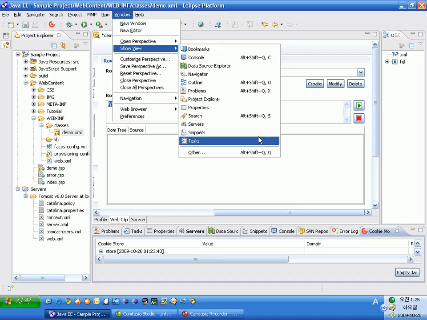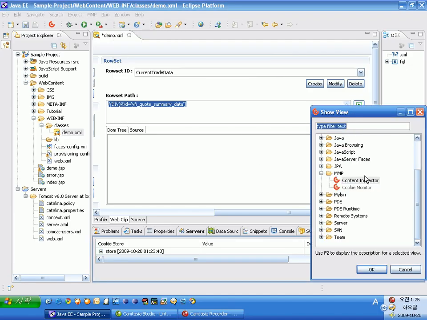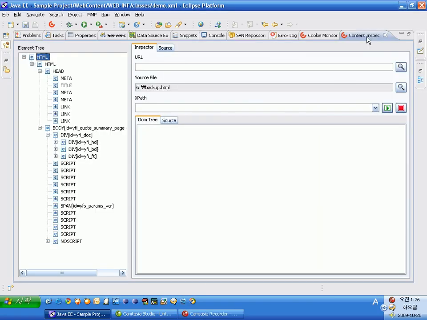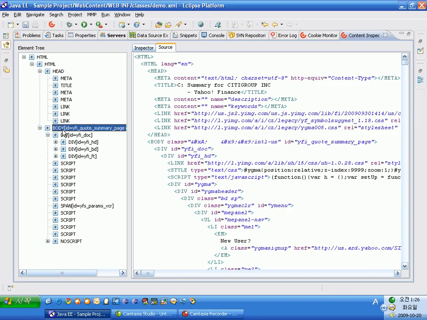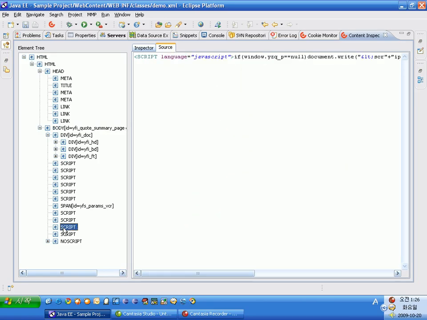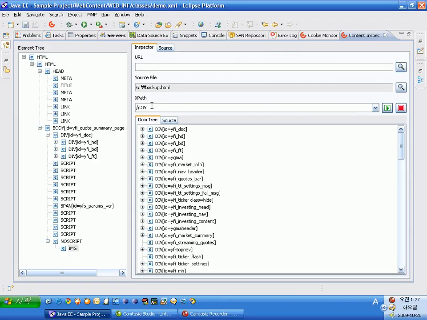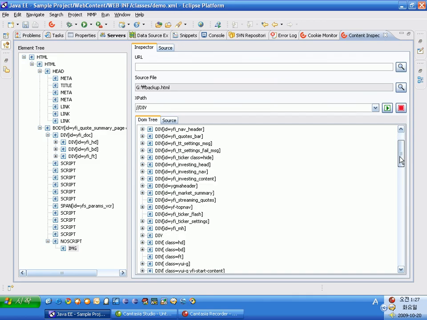To use the Content Inspector, click Windows, Show View, Other, and click on Content Inspector in the MMP category and press OK. The Content Inspector shows the applicable document tree structure as well as source code. We can figure out which node to retrieve and narrow it down by typing in XPath expressions. For example, we are going to narrow it down to a specific div tag containing the desired data.